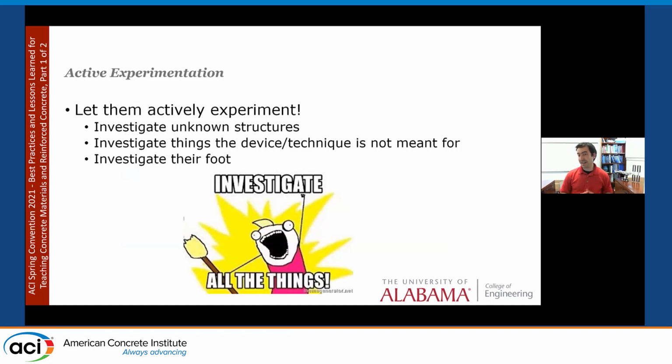Don't put them in a box. Let them go take the NDT equipment and scan the floor. Let them scan something that wasn't even meant for the table. I had one poor student. If any of you know what a Swiss hammer or Schmidt hammer or rebound hammer is, they tried it on their foot to see what the strength of their foot was. It hurt them a little bit, but they discovered the rebound to their foot was 3. I don't know what the PSI correlates to, but you let them experiment.